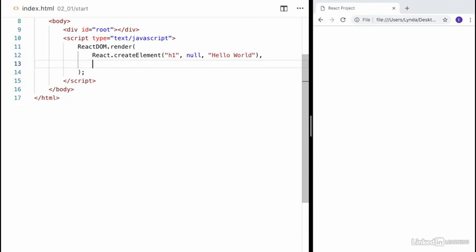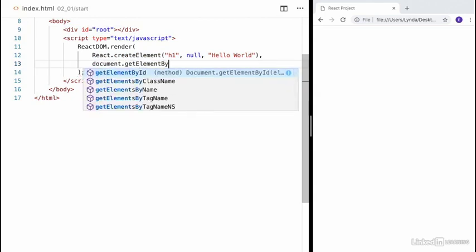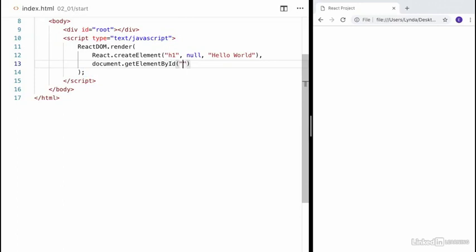Now, the second thing I want to pass here is where do I want to render this element? So where do I want to inject this element into the DOM? Well, I want to add it here to this div with an ID of root. So we'll say document.getElementById, and we'll select the root element. Perfect. So now I can refresh my page and I should see hello world being rendered to the DOM.